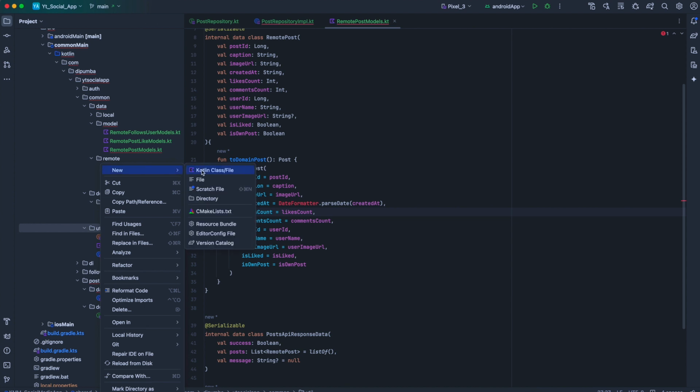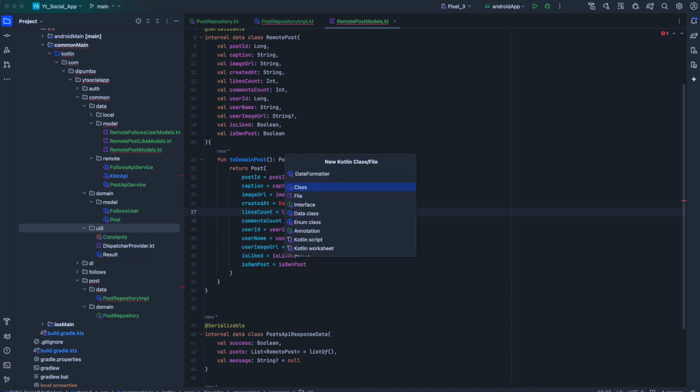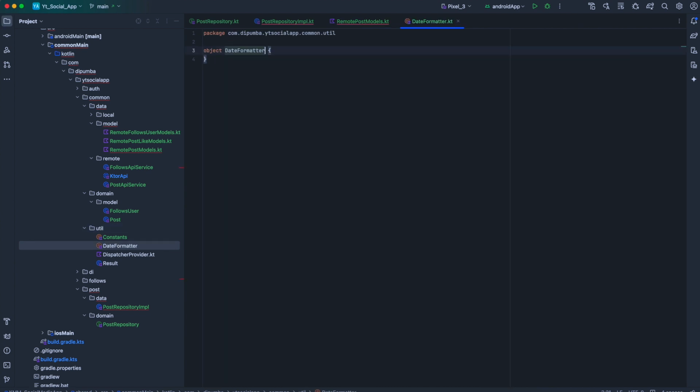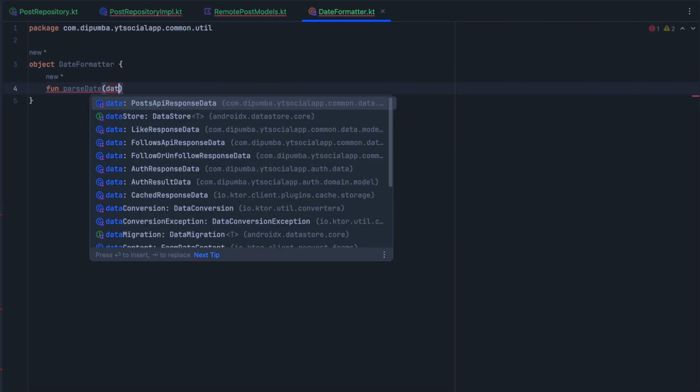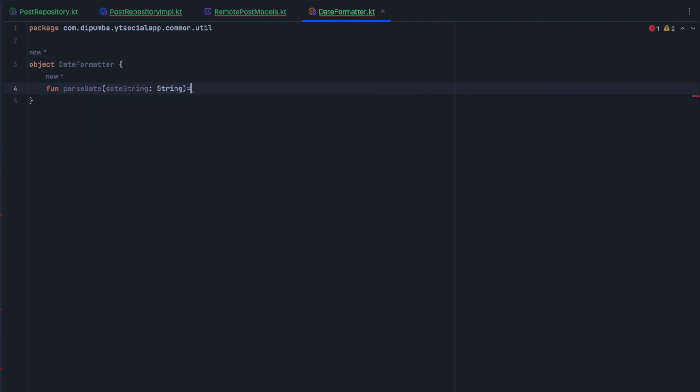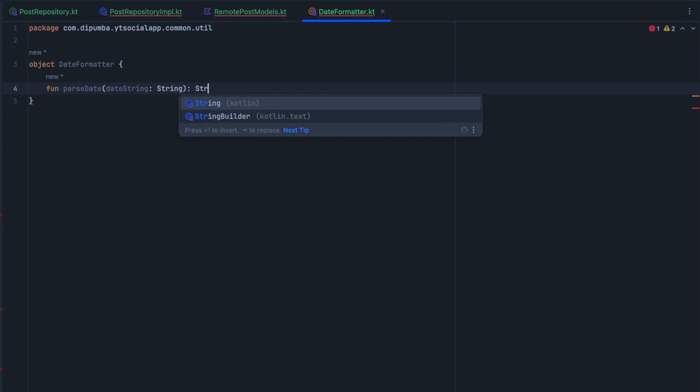Let's create a new Kotlin object. We will call this DateFormatter. Select object and hit enter. Now in here we're going to define this method parseDate. This gets a date string, and it's also going to return a string.